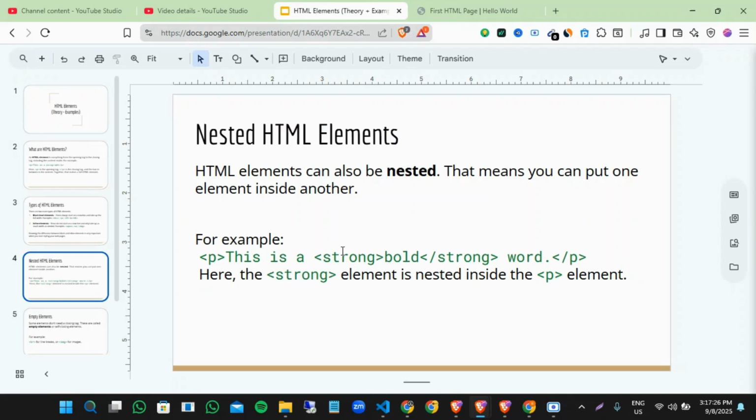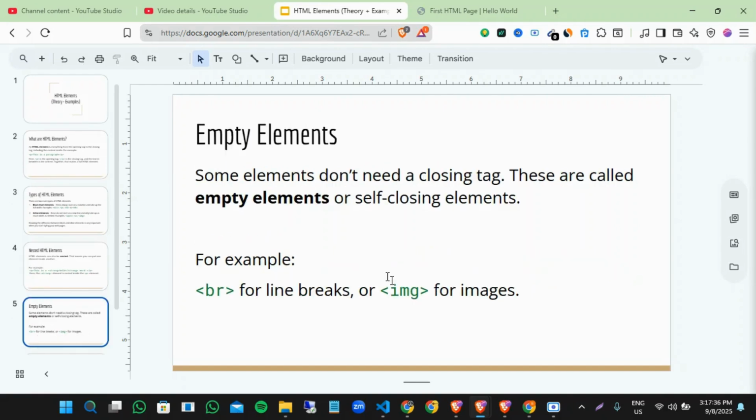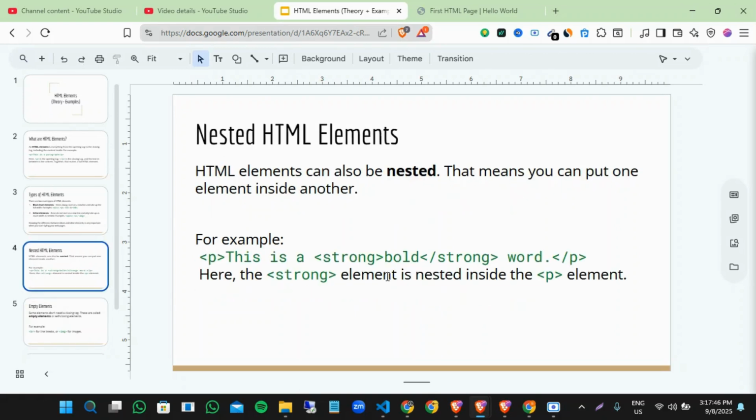I hope you understand what I'm trying to say here. Here, the strong element is nested inside the P element. Yes, simple, nothing much. So, as we have nested elements, then we have empty elements. So, our nested HTML elements, this is it. We can put elements inside one another. As you are writing your paragraph, you put something there, you can insert another one, till you finish everything that you want to do.